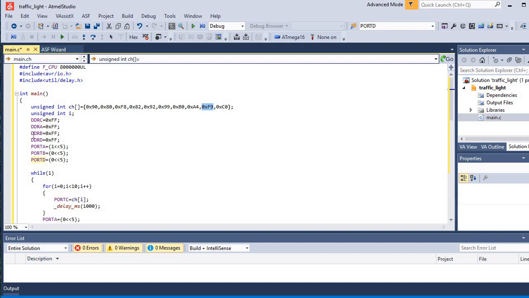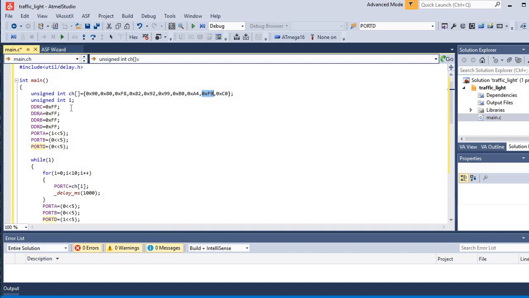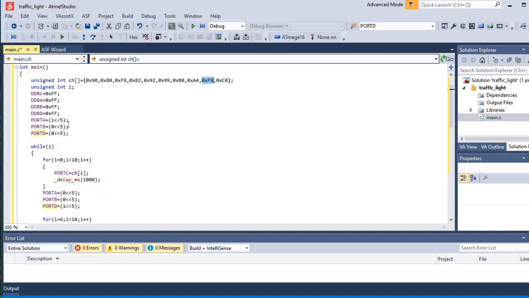So this is the case, and then we are initializing the first array element, and this variable i is for the for loop and other purposes. Then these DDR registers are data direction registers, for making any port an input or output. Here we are using 4 ports, so we are making all 4 ports an output. And for LEDs, 3 LEDs we have taken. Port A takes the red LED, port B will take the green LED, port D will take the yellow LED.